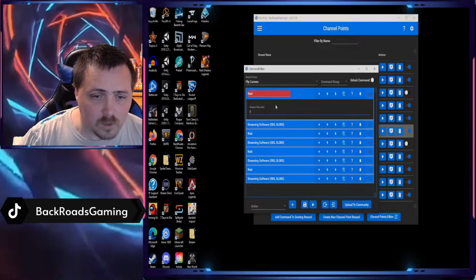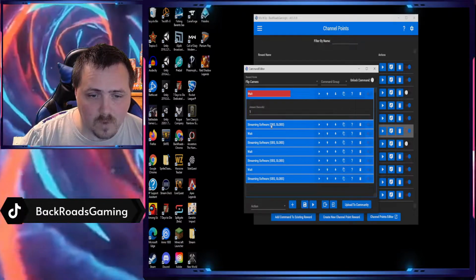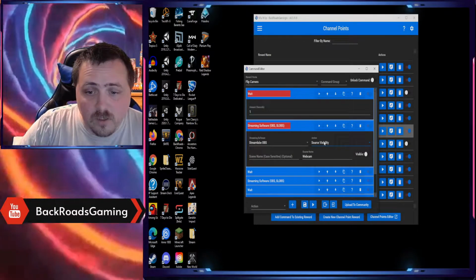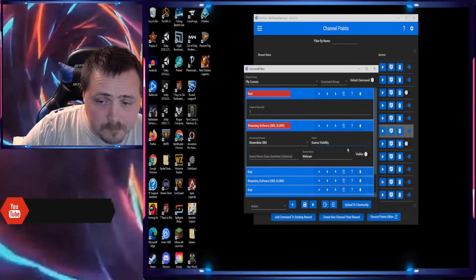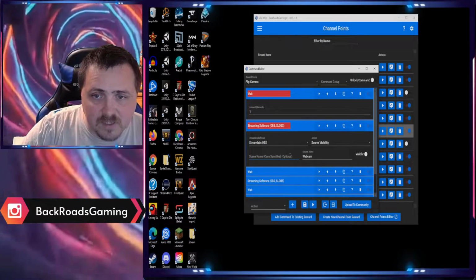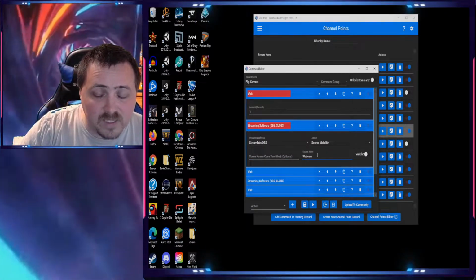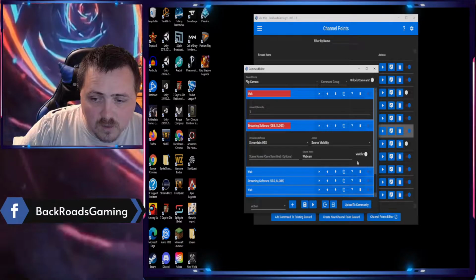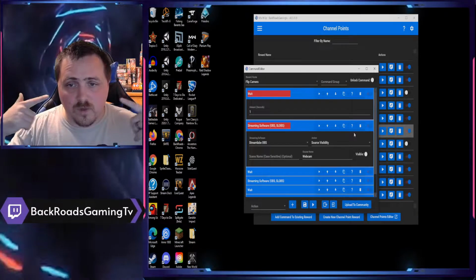So again, we're going to start out with the wait. We're going to add the streaming software. We're going to turn on source visibility. And again, this scene does not matter because we're going to have this happening on all the scenes where my camera is at. So what we want to do is turn off our first camera, which is the one that you see now.